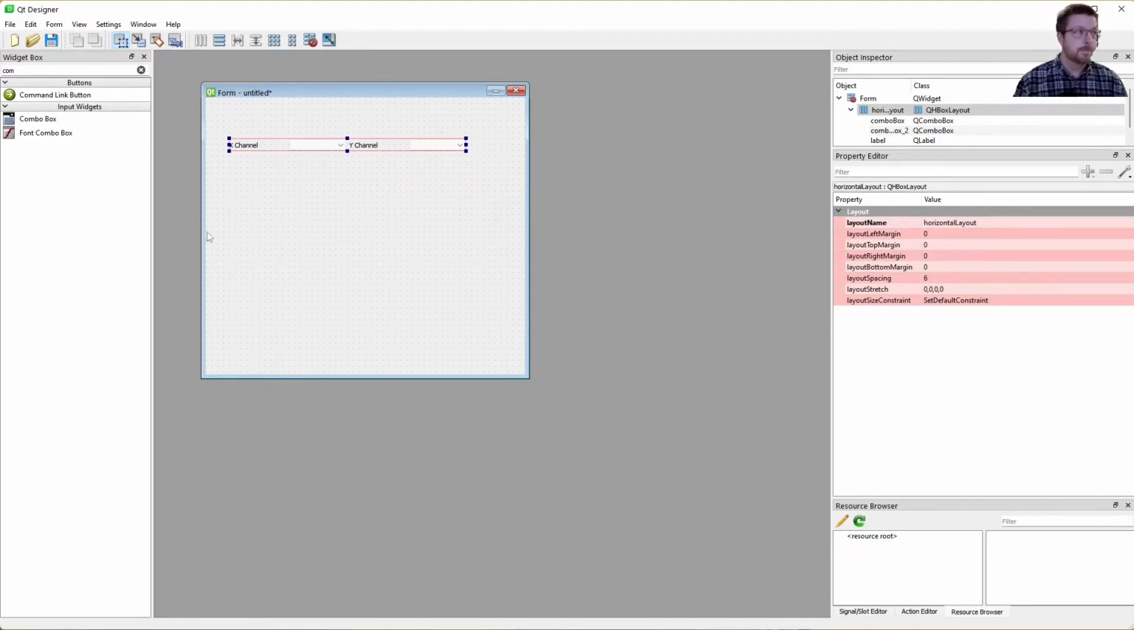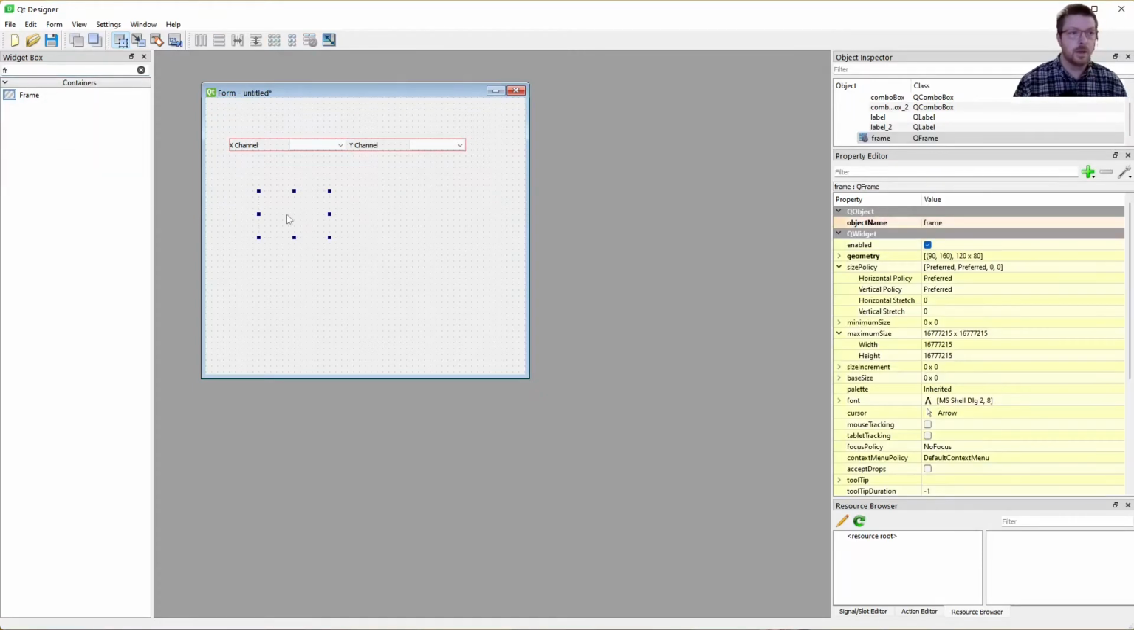So next I'm going to add a frame. Now we can't add iolite plots and things like that in the designer because the designer doesn't know about any other widgets that we've created. It only knows about the ones that are built into Qt. So I'm going to just add this frame in the middle here without anything in it, and I'm going to add my plot to that frame after.